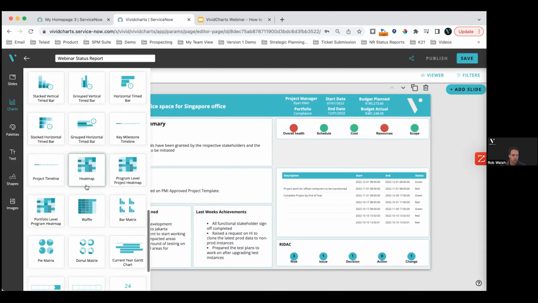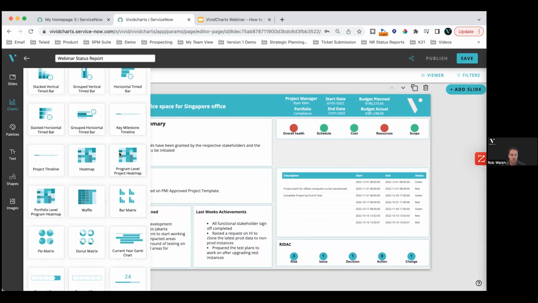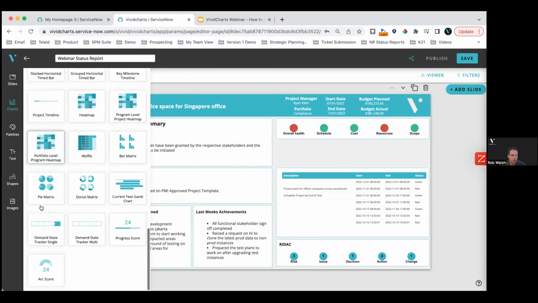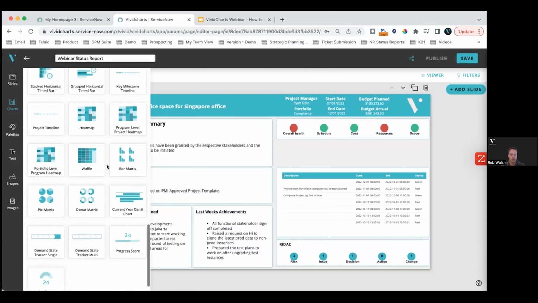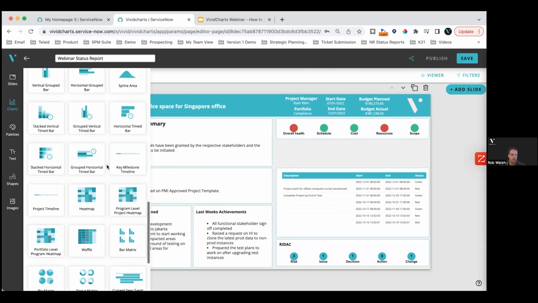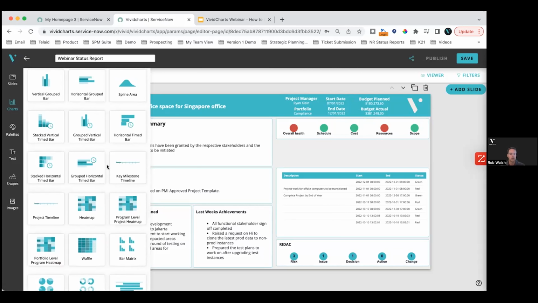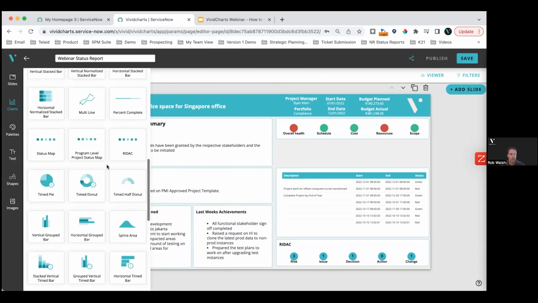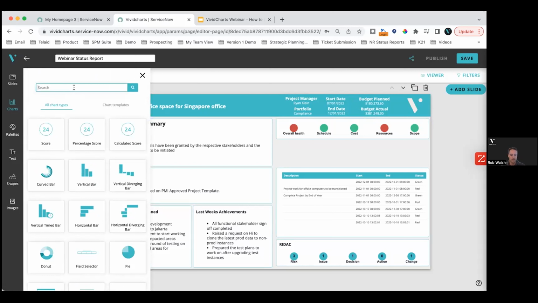But as I scroll through, you also see, beyond what you see on the screen here, we have other charts that are specific to other process areas. Program level heat map, portfolio level heat map, a demand state tracker. As we learn and work with our customers in new process areas, we're continuing to add new charts to the library. So if anything comes to mind for you, just watching this presentation, we'd love to hear it from you.